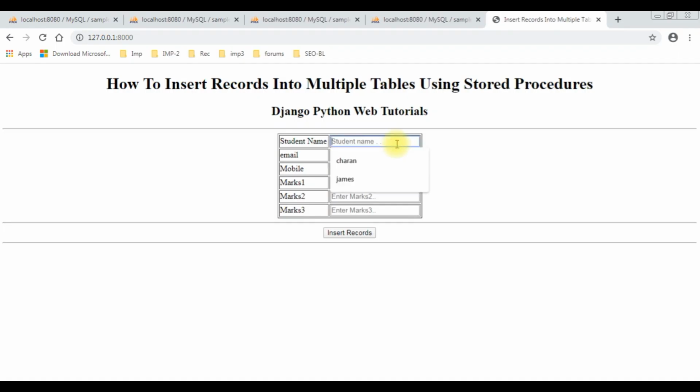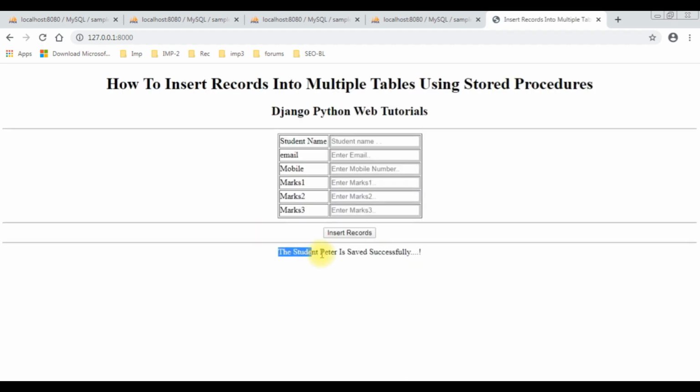Now this time we'll add Peter, pet@gmail.com, the phone number, and student marks 55, 78 and 25. Let's insert records. So here we got a message that student Peter is saved successfully.